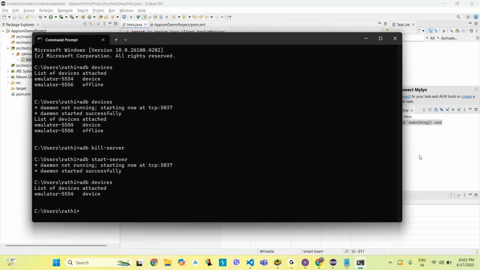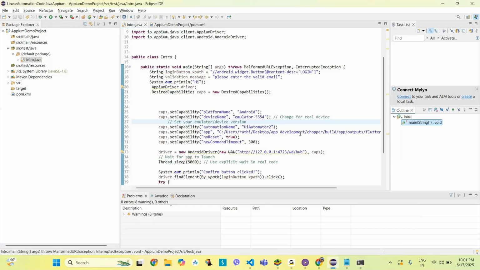Then copy the listed device shown in the cmd and paste it here, before the device name. And this is the inbuilt UiAutomator2 for the automation name. For Android we have used UiAutomator2. For iOS we use XCUITest. We'll discuss the same in the next or upcoming session.